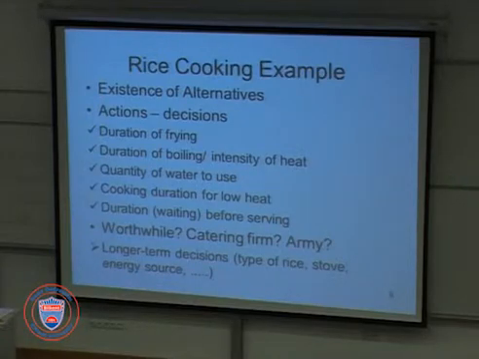This very simple process of rice cooking actually has billions of decisions associated with it. I excluded some of them, which are more details. Of course, what type of butter are you going to use? What type of oil are you going to use? So on and so forth. But these are, I think, common in all the 3 videos.